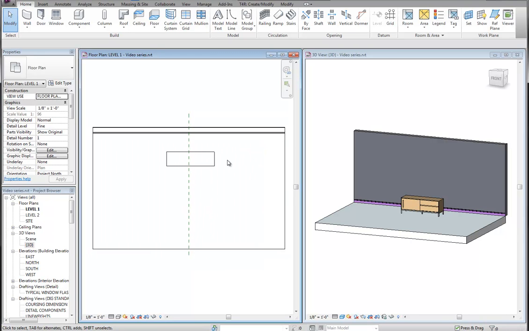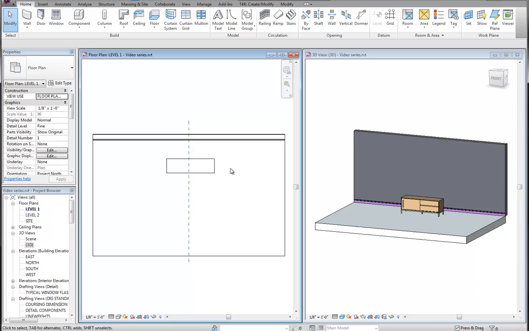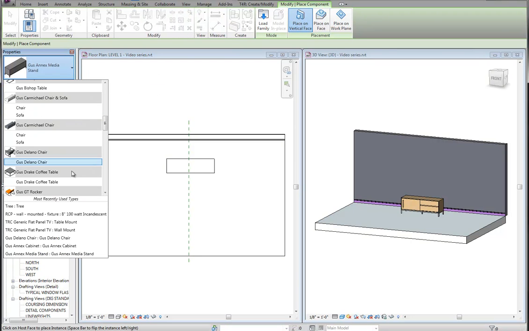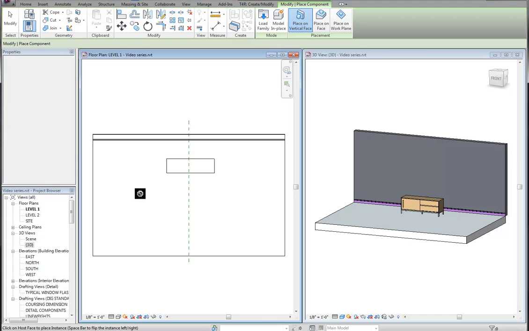Alright, so now that you've seen me do it in a 3D view, which I'm sure most of you are familiar with, let me do it in a plan view and hopefully save you guys a lot of headaches. Alright, we'll select the object we want. I'll do a chair here.